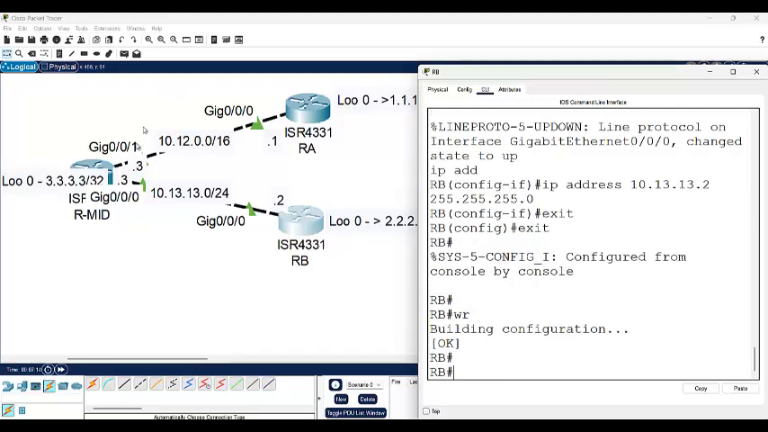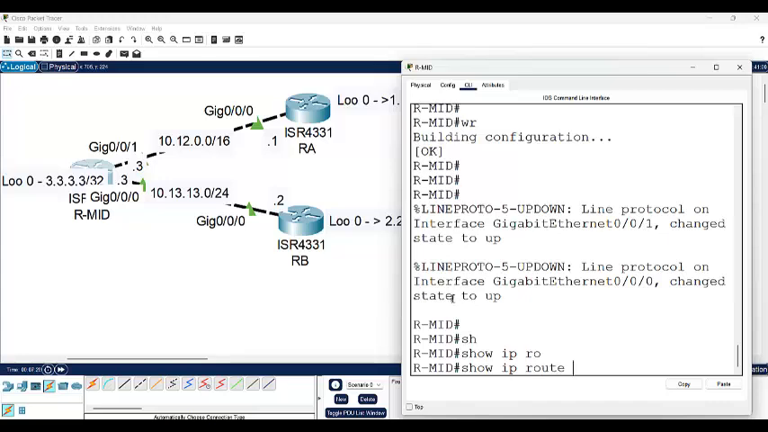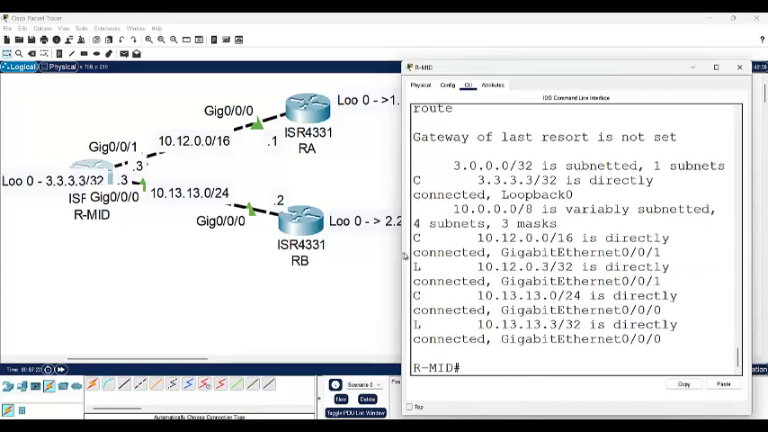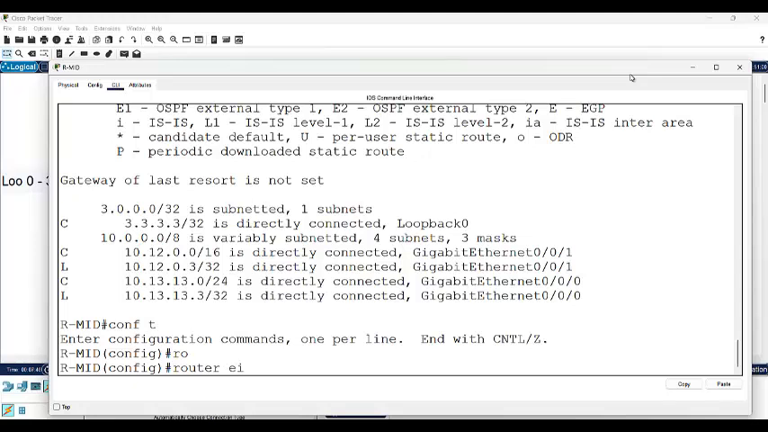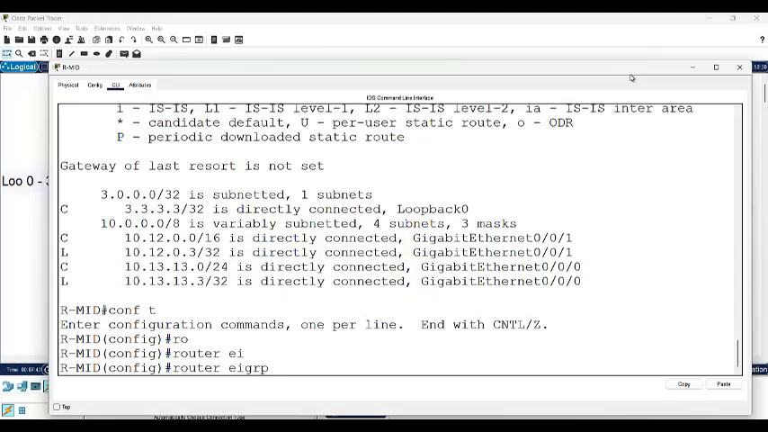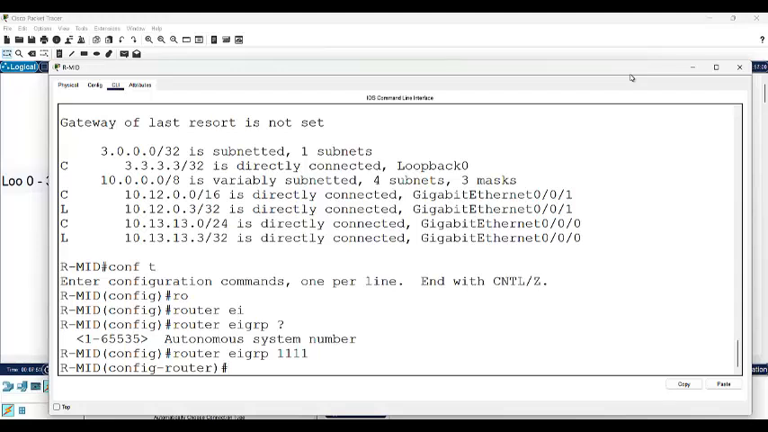Let's go to our mid router and check the routing table with the masks of different length. You can see here the same 10 network, one with 16, another one with 24. Now EIGRP should support this VLSM because it's a classless routing protocol. Let's enable EIGRP, router EIGRP. I'm going to give an autonomous system number. This can be any number between 1 and 65535. I would like to give 111 for now. And you should repeat the same number on the other routers.